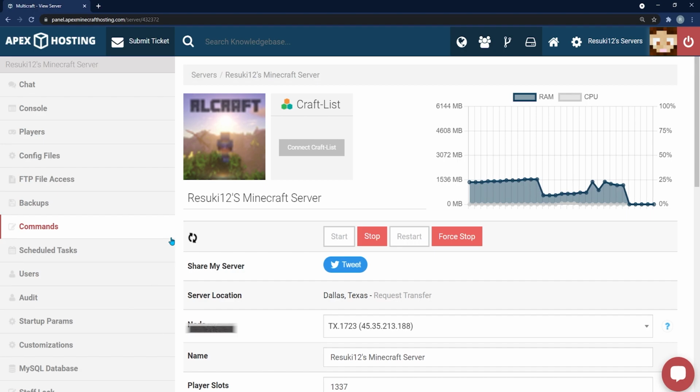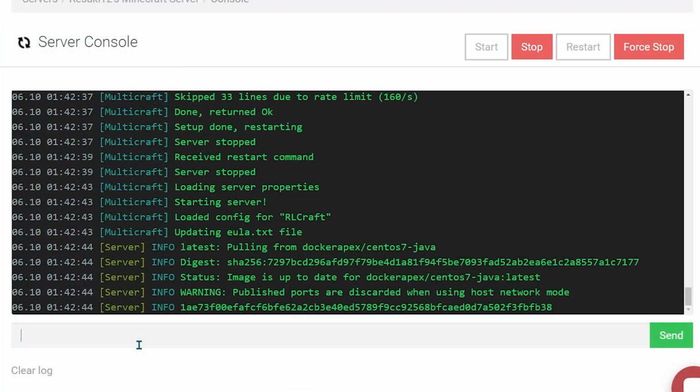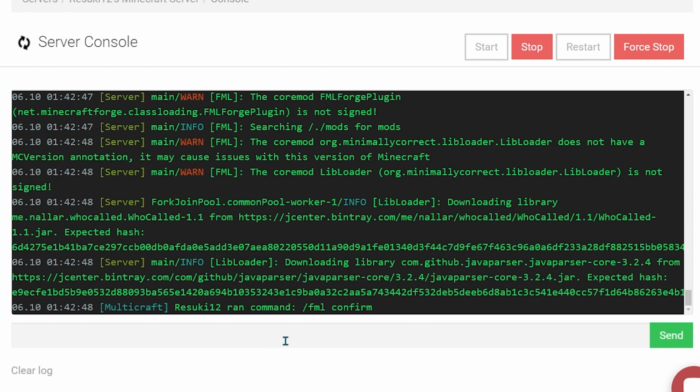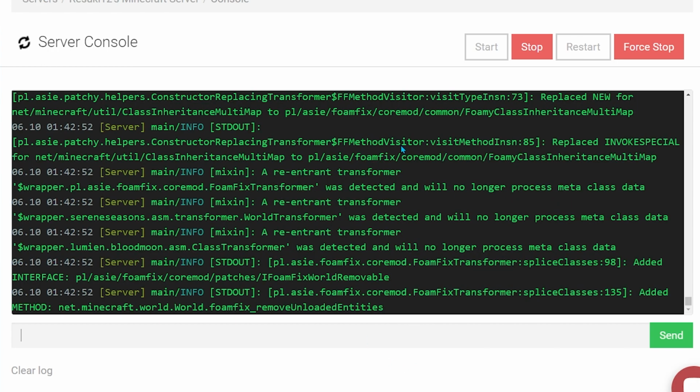A common issue that we run into on our servers is sometimes it'll get stuck loading. If this is the case, just go to your console and type /fml confirm. Once things run on our end, in a few minutes it should be running no problem.